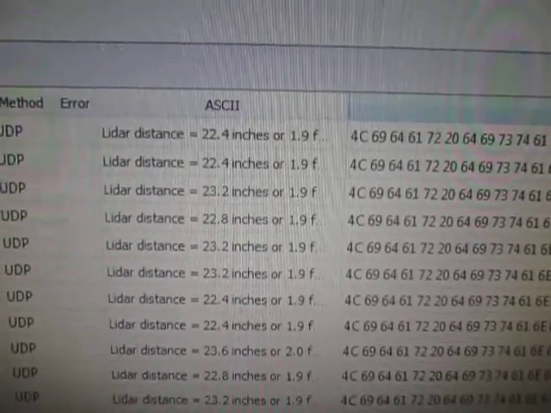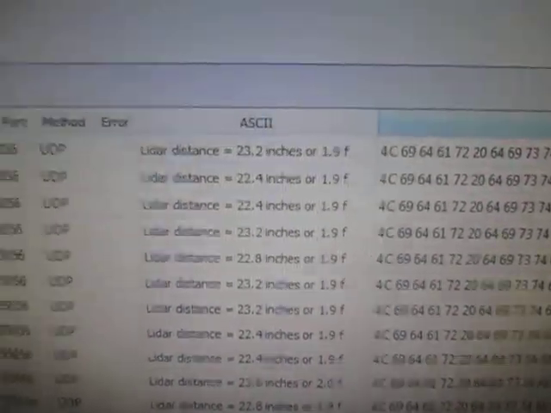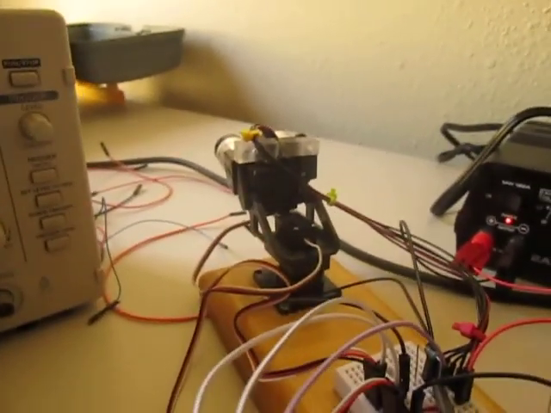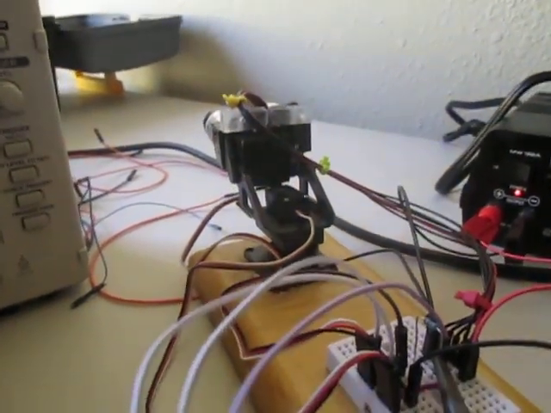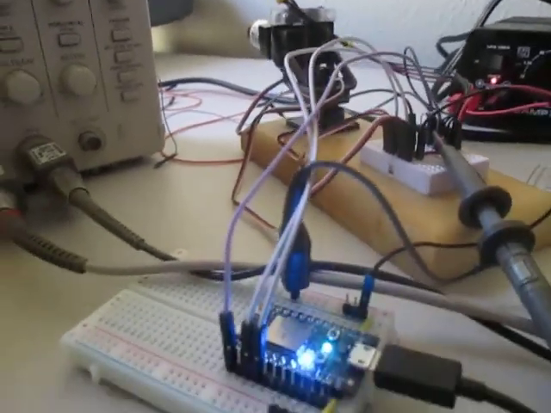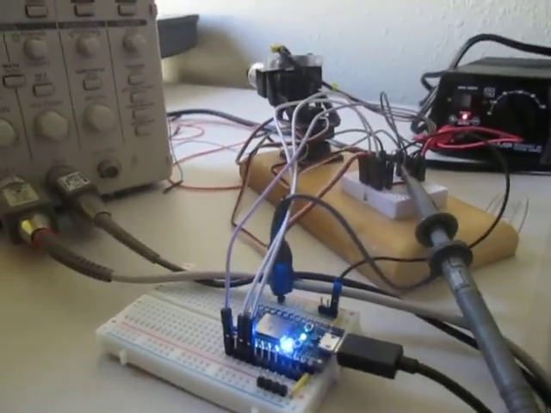So the LIDAR and the tilt and pan pedestal servos are being controlled over Wi-Fi via UDP protocol.